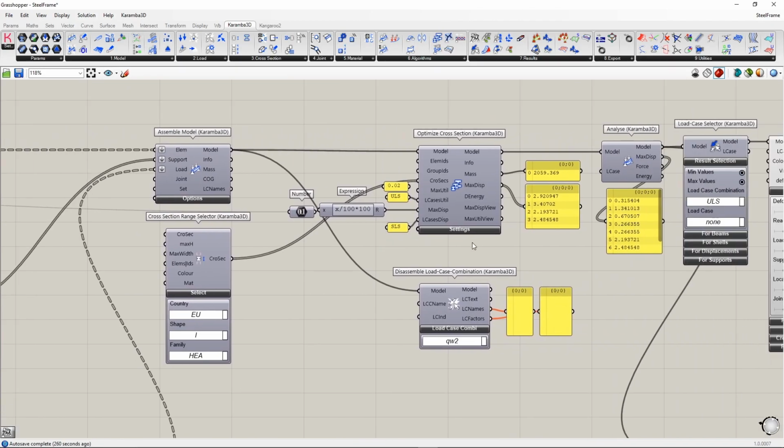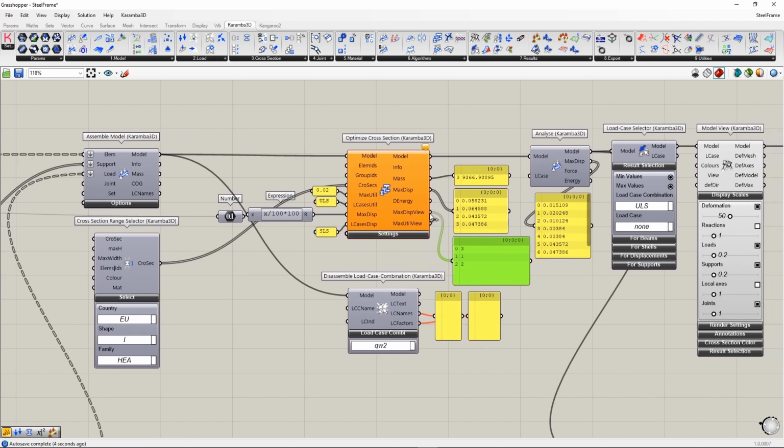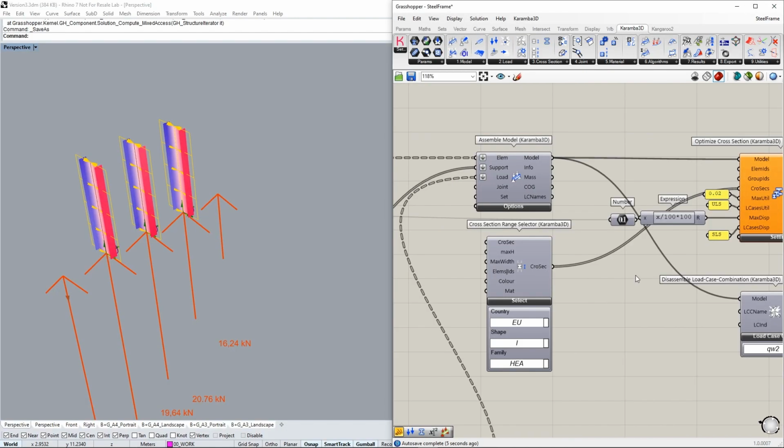Also, we've revamped the Optimise Cross Section component to now optimize your cross sections according to different load cases or load combinations for utilization or displacement criteria. You can also see a list of indexes for elements which are not meeting a specific criteria by using the max view output as follows. This is a list of indexes of the elements which can also be plugged into the model view if you want to actually visualize them in your Rhino viewport as such.